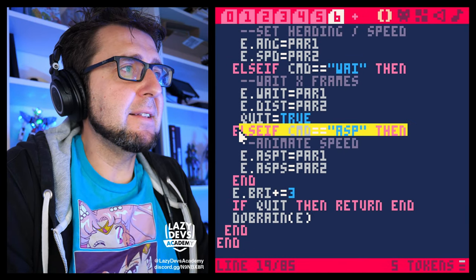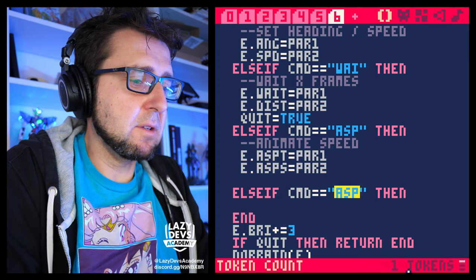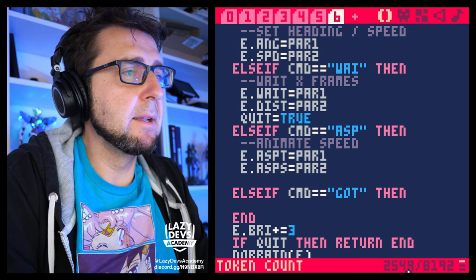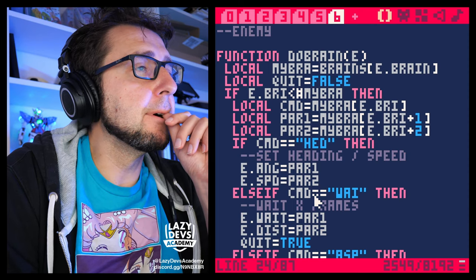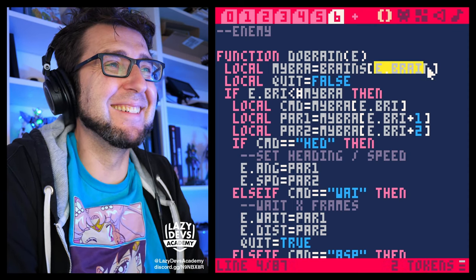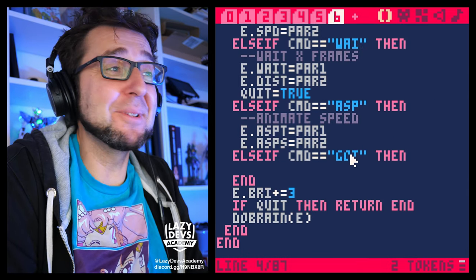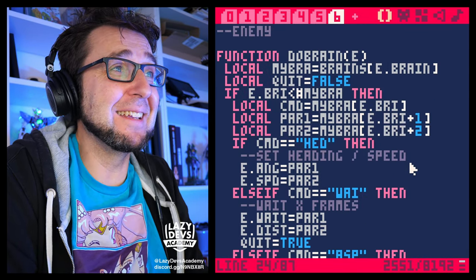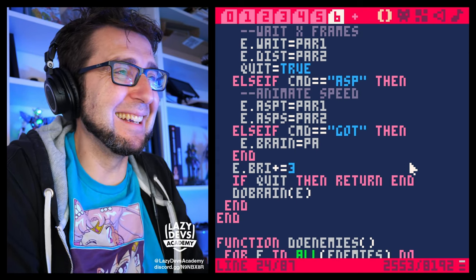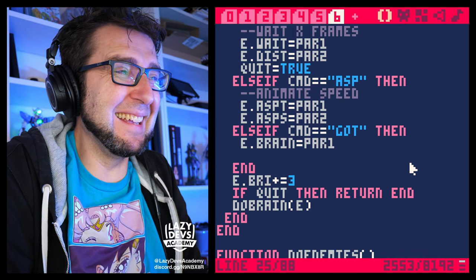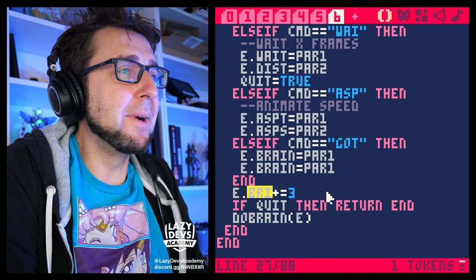Else if command is GOT, go to. Now, this gets cursed a little bit. We just need to change the brain of the enemy. We just swap out the entire brain of the enemy. I mean, yeah. Yikes. Let's go, baby. So the first command is going to be the brain, and the second command is going to be the brain.